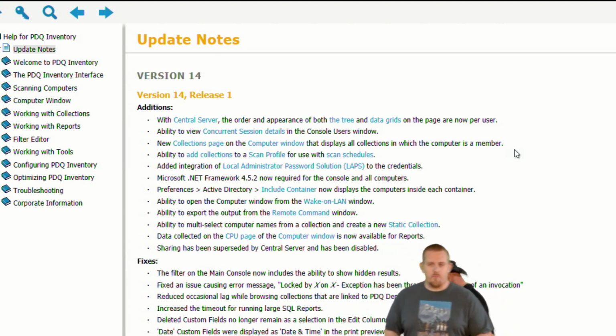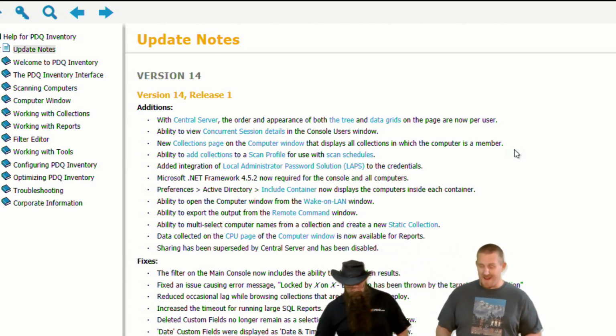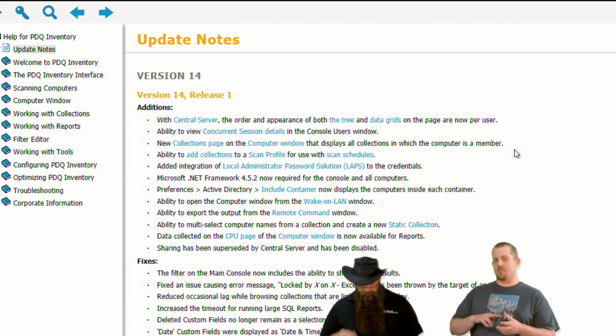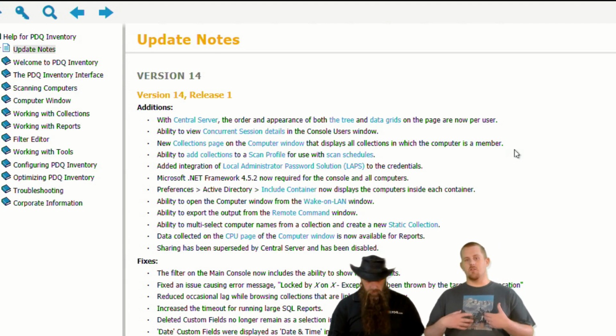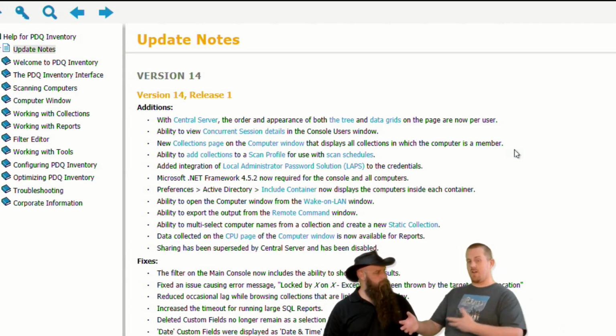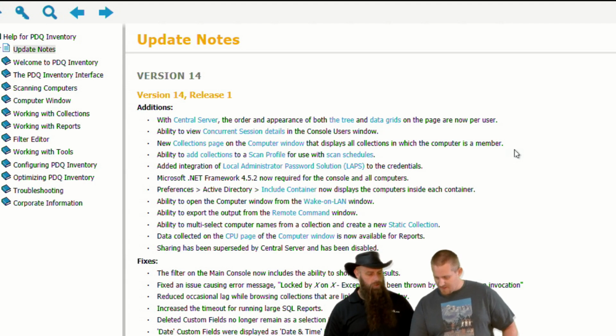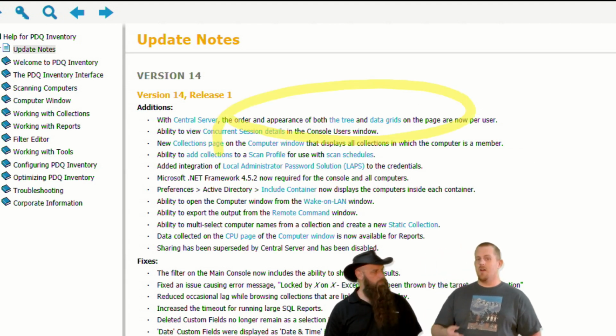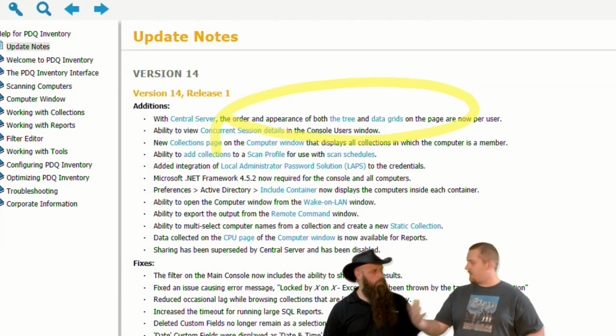Okay, let's do it. So one of the biggest things that we have made available is for those of you who are sharing consoles between different computers. Say you're Joe Schmo, you have your machine over here and you go over to this other machine and you want to have the exact same look and feel that you did on the other machine. We can do that now. We actually save the position, the order and appearance of the tree and data grids. So if you organize something one way, another user who's logged on won't see it, but you will have it on your computer and any other computer that you log into.